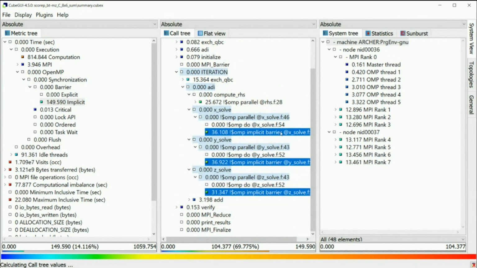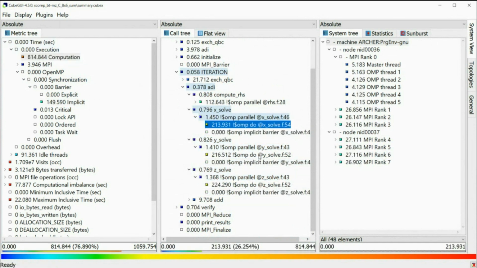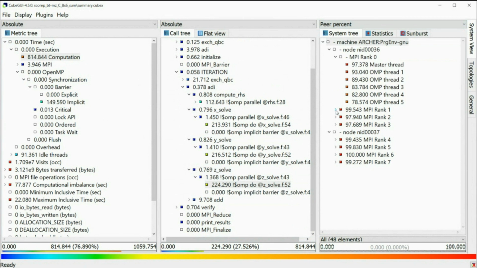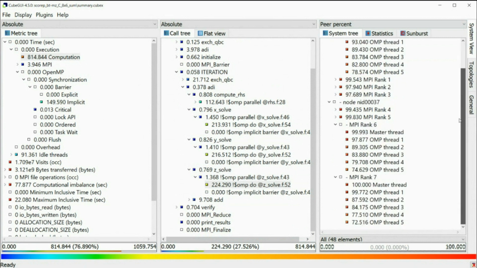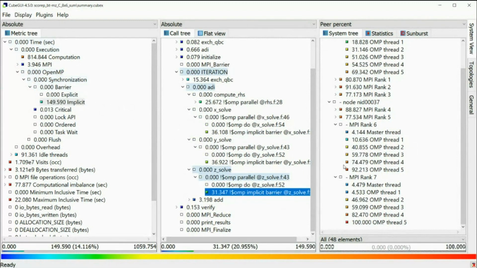So that allows us to see more or less at a glance where barrier synchronization is an issue, and that's going to be related to computational imbalance, which is coming from the preceding computation. In this case, on the right-hand side here, if I switch the presentation mode, we're seeing the variation in computation time across the different threads as compared to the time in this implicit barrier synchronization.